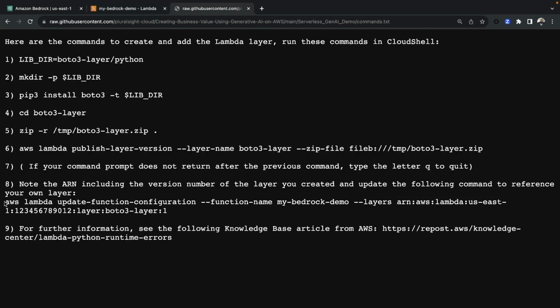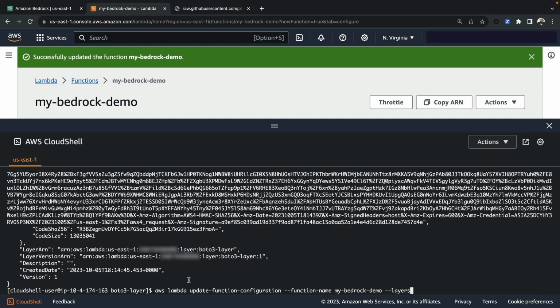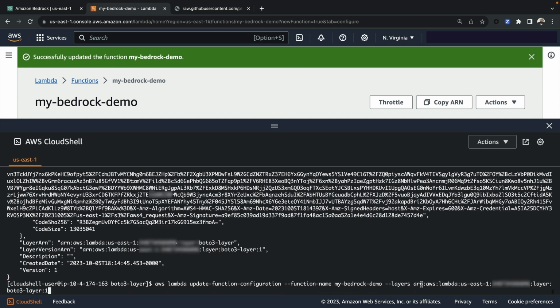So this is our final command. It's going to update our function configuration. Here's the name of our function, and we're going to add the layer and specify the ARN, including the version number as well. So just copy this command up to layers, paste it into the Cloud Shell, and then finally we need to add this ARN along with the version number. So copy the ARN from up here, paste it in there, and hit enter.